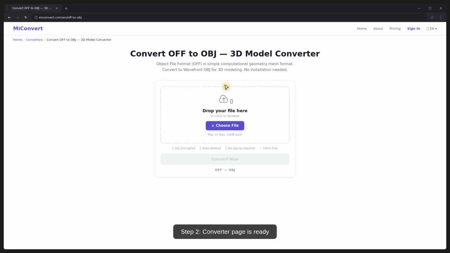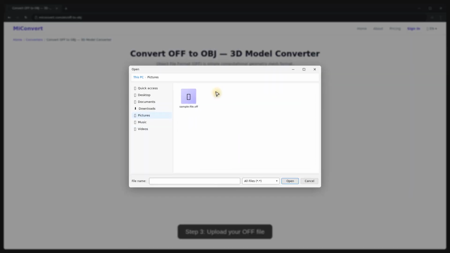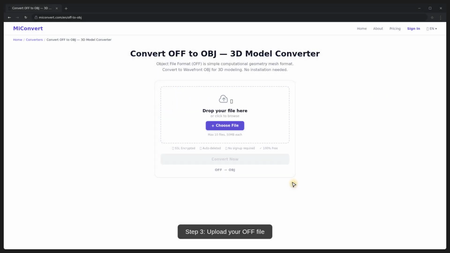Step 2. You should now see the OFF to OBJ converter page. Everything you need is right here on one page. Step 3. Click Choose File. Find your OFF file in the file browser, select it, and click Open to upload it.